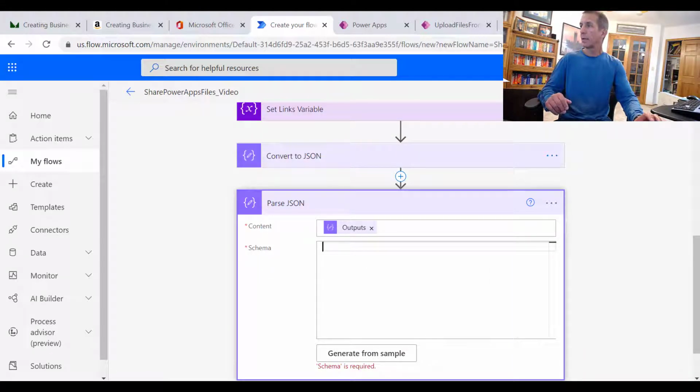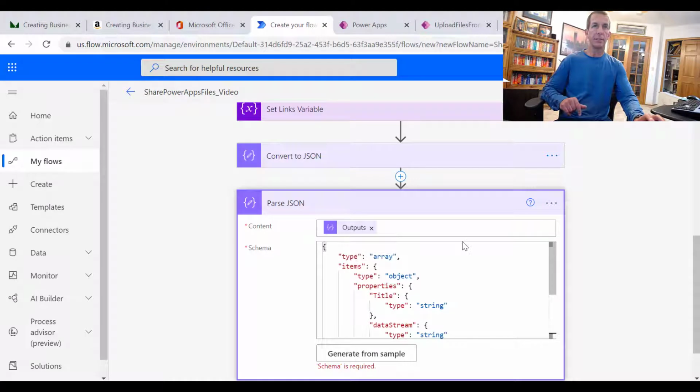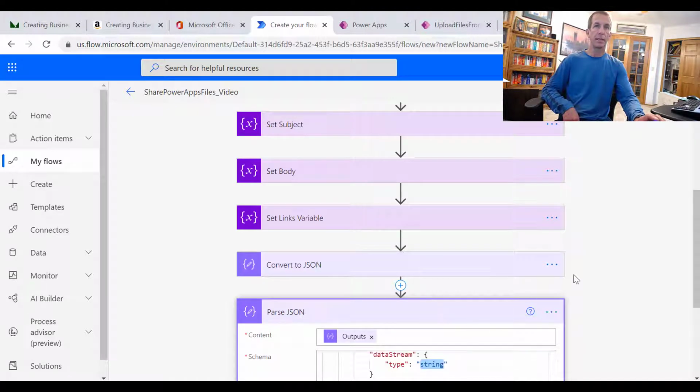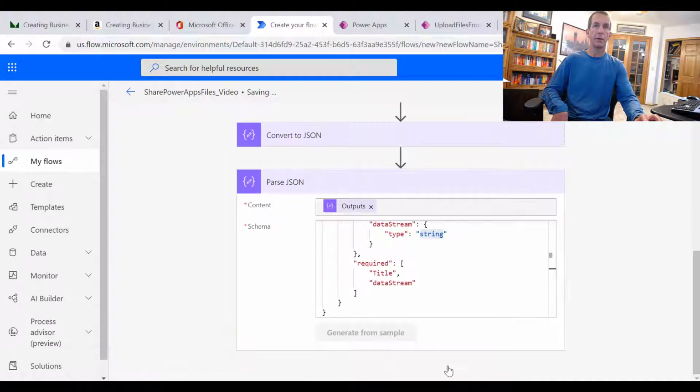And then, as I mentioned, my colleague Anthony Apodaca figured this part out. So I'm going to copy this. But it's just the JSON equivalent. So let me show you. It's an array, and it's got two things, a string and a data stream. That's that base 64. And so that's the equivalent of what we're pulling out from PowerApps. So that's a key step there. All right, so let's save so far.